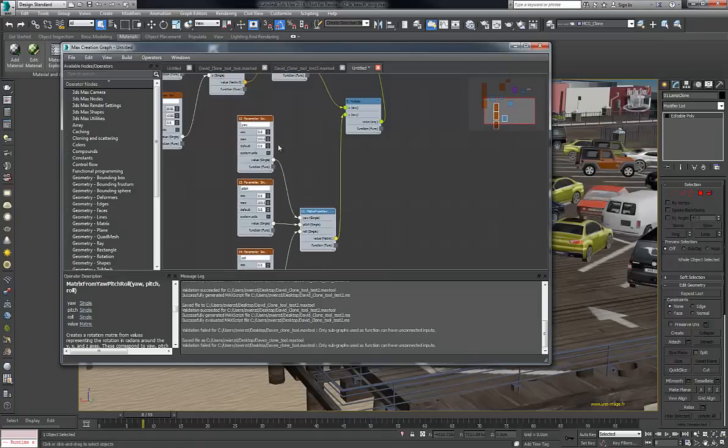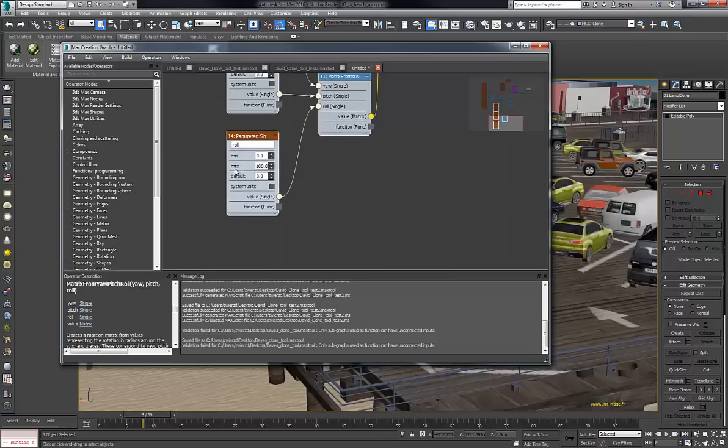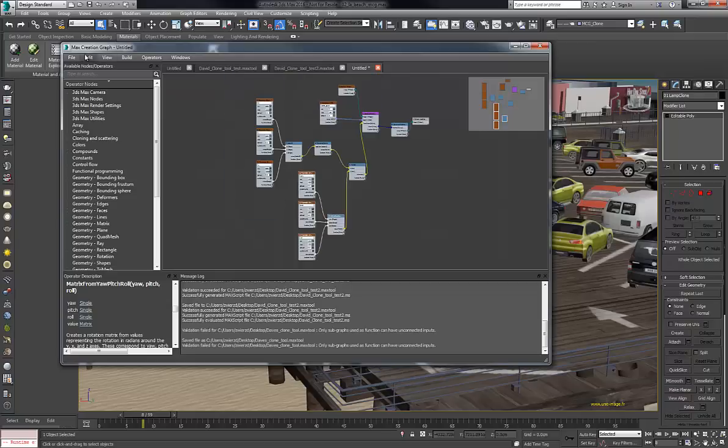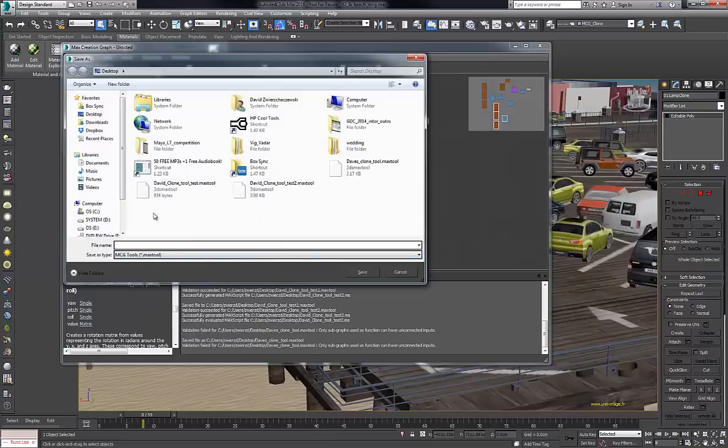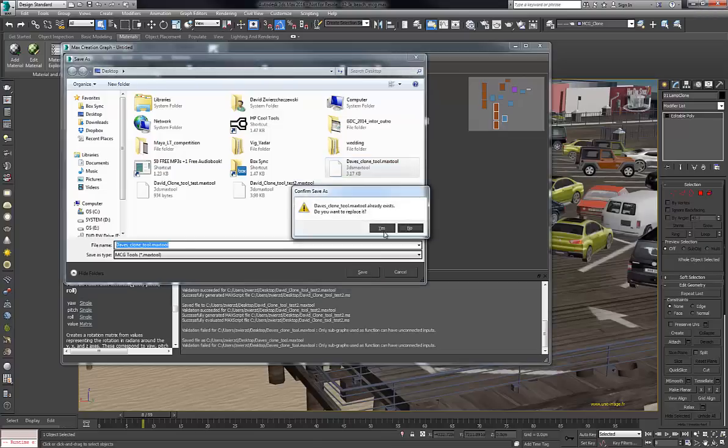Just move that all down, and let's make that negative 1000, positive 1000, and positive 1000. So let's just save this out. Save as. I've already got one here, so let's just save over that one. Dave's clone tool. Do you want to replace it? Yep.